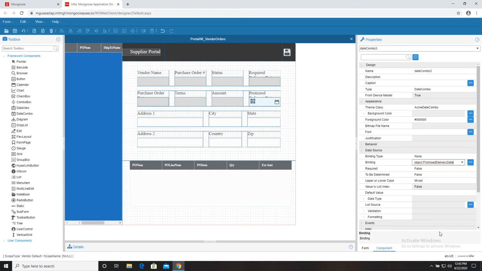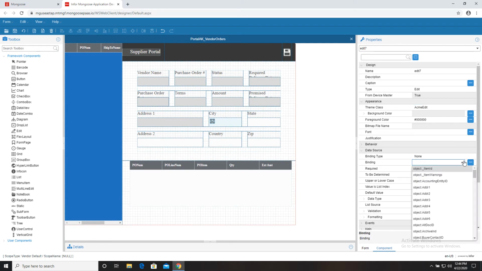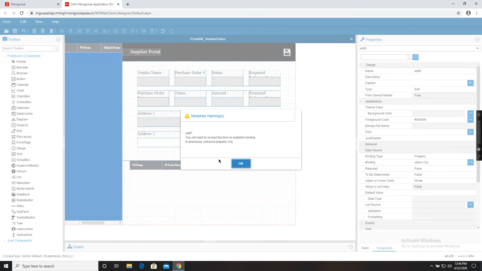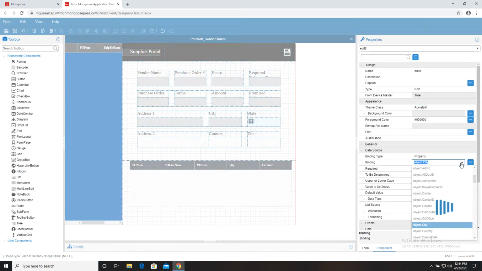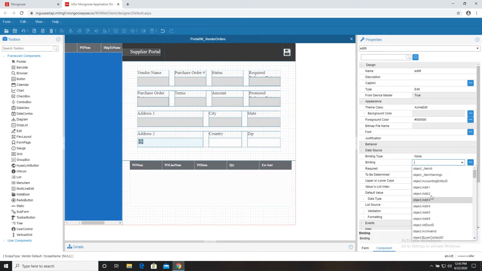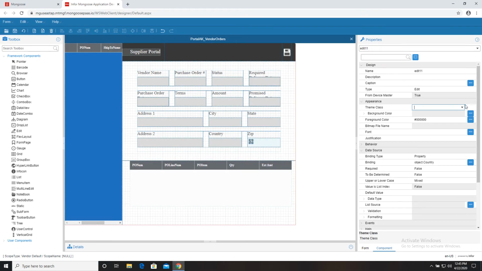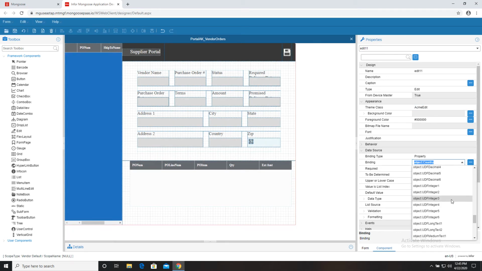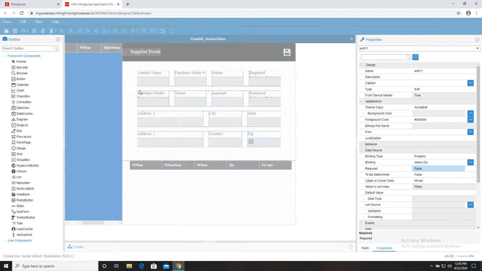an Acme date combo theme class with promised delivery date property. Acme edit, and then address 1, the city, the state, address 2, country, and then finally zip, and regenerate.